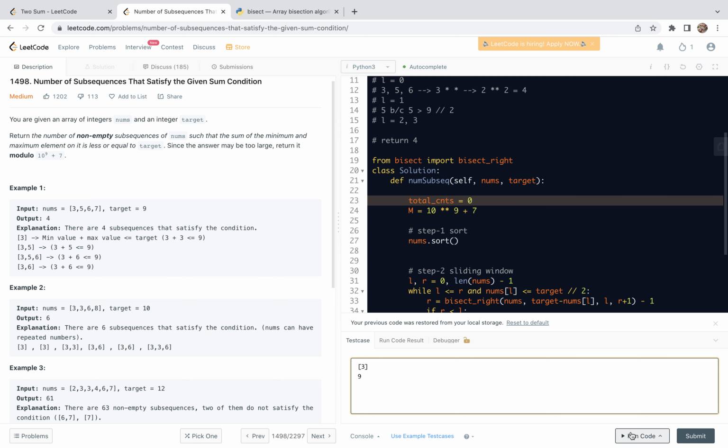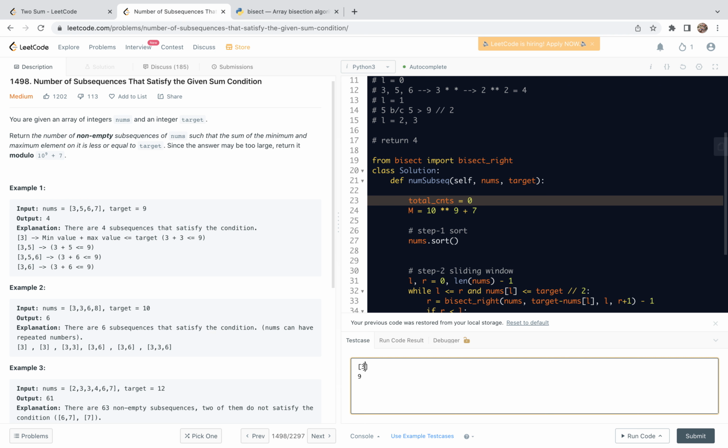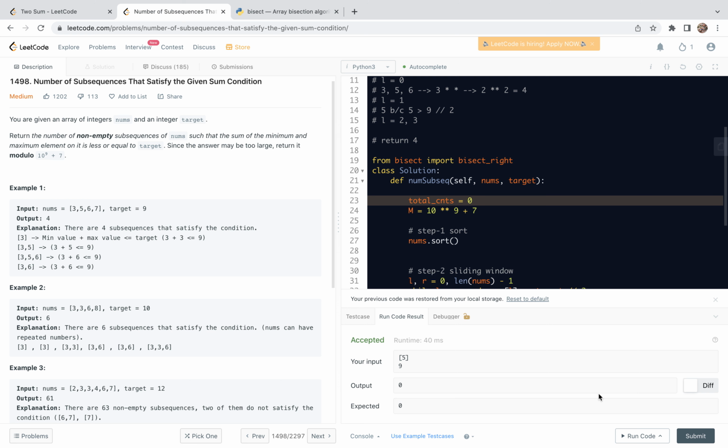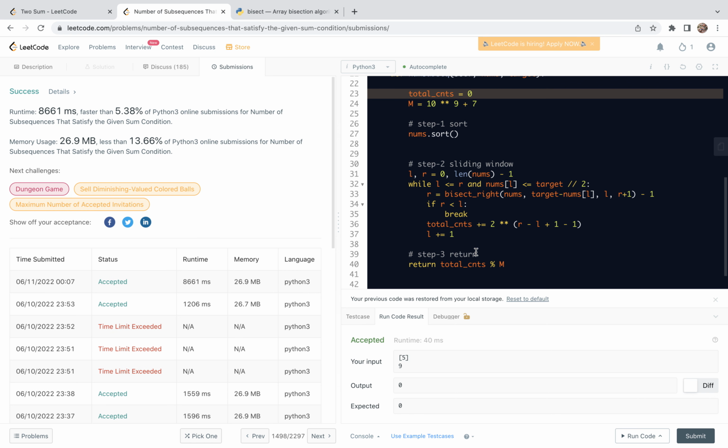For example, if this is 3 and this is 9, then we should have 1 because 3 is a valid one. 3 plus 3 is less than 9. So we get 1. And let's do another check. We check 5. 5 plus 5 is 10, which is greater than 9, so we should return 0. So we get 0. That's good. Now let's check the generic case. It passes all the cases.